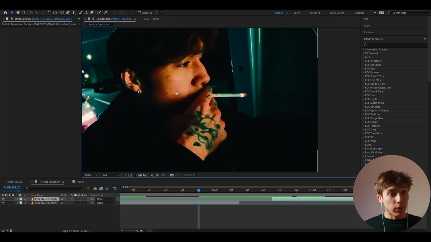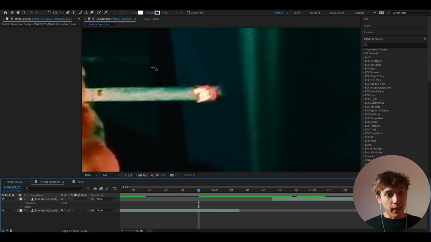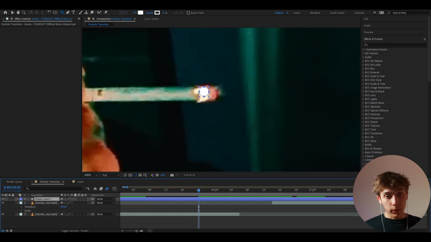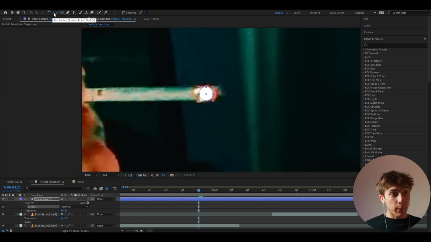Alright, so now what we can do is go to the ellipse tool and just hold on it. It will probably be at the rectangle tool, so we just have to select the ellipse tool. Once you have it, hold shift and draw a tiny circle, and now hold control and double press on pan behind. Make sure this little circle is right there. It's going to make our lives way easier when we need to move it around.